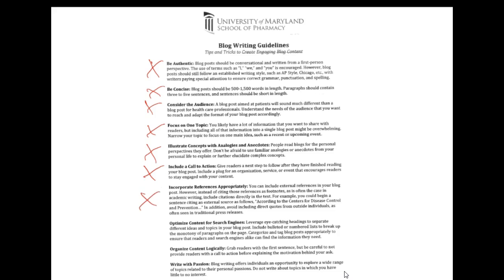Still, make sure you incorporate references appropriately, even though you're not writing in a traditional scientific genre. You still need to document clearly where things are coming from. And this one here, optimize content for search engines, particularly useful and relevant when you're doing your own blog, but also thinking about if somebody is searching for this blog, what kind of keywords would you want to be in there.